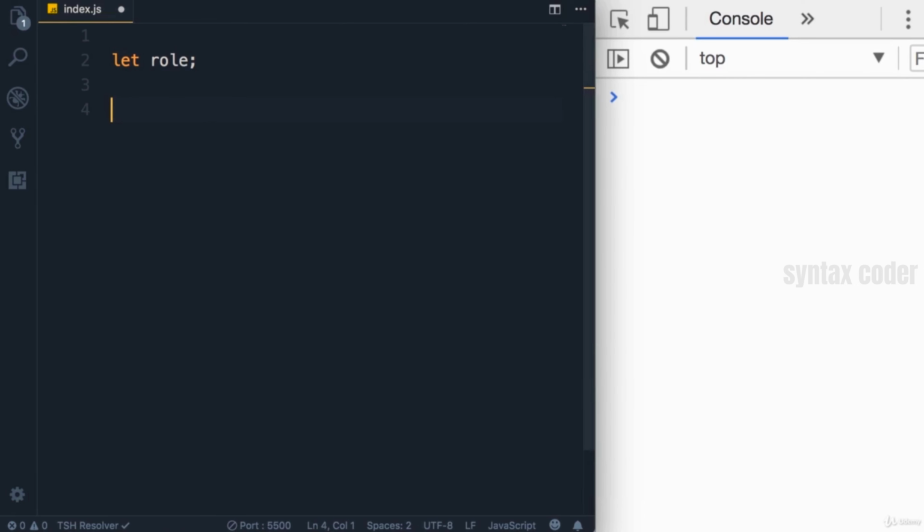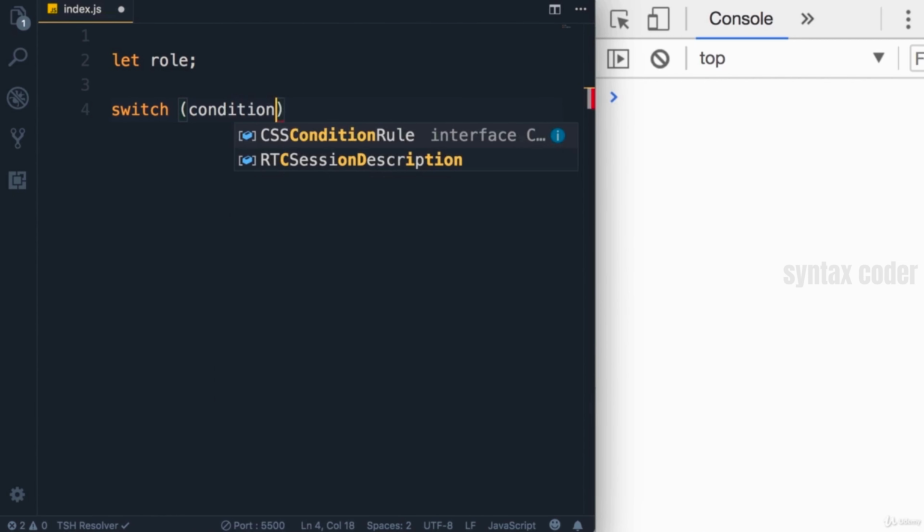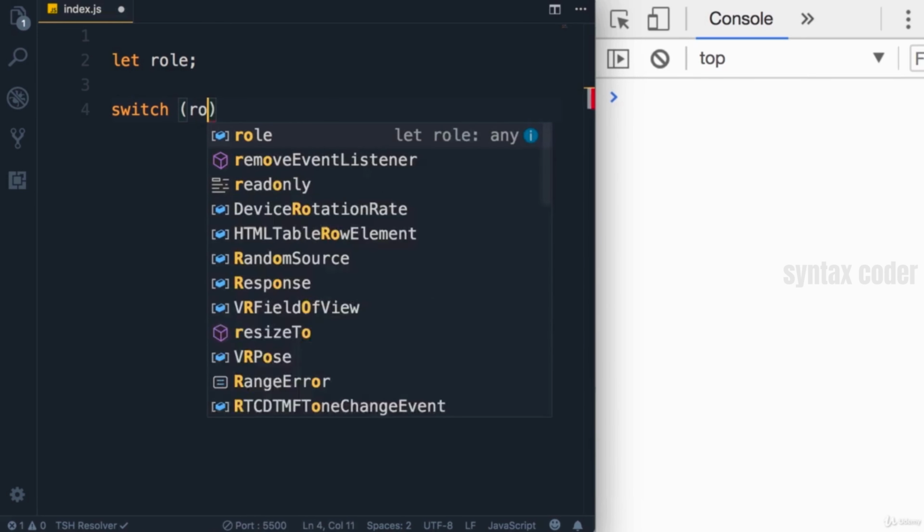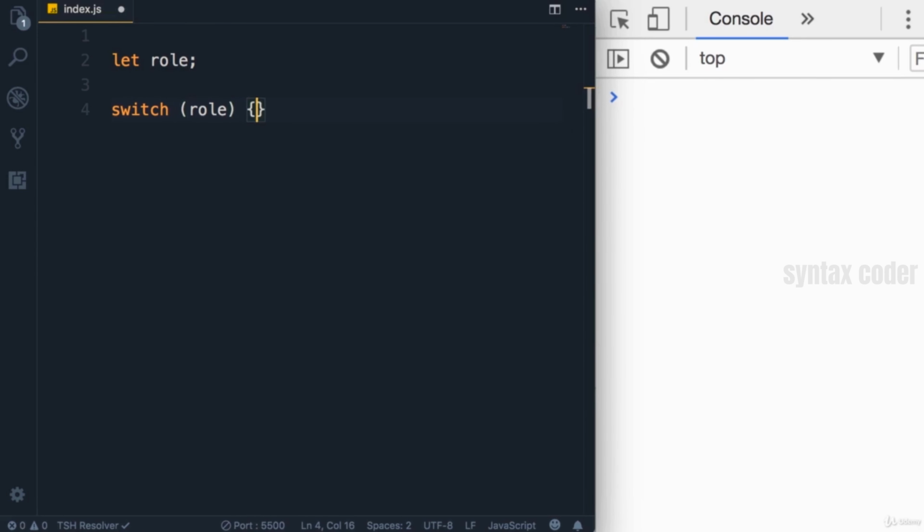So let's have a look. We start with this switch statement. We add parentheses, but instead of adding a condition here, we add a variable. In this case, we're going to add the role variable. Now we add curly braces. Then we add one or more case statements. Each case statement is used to compare the value of this variable with something.